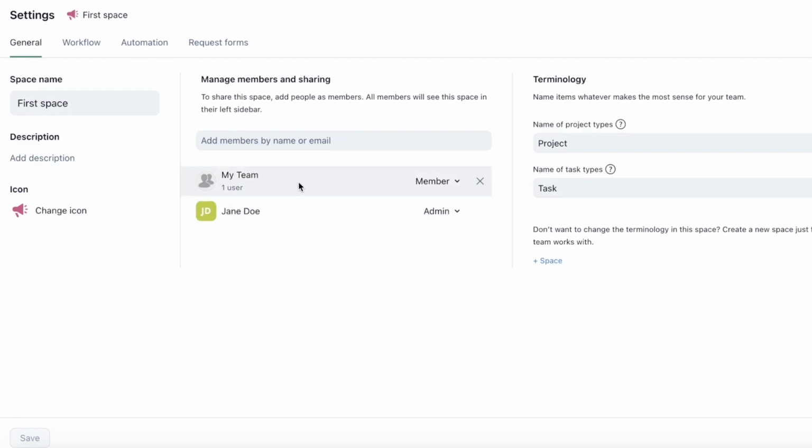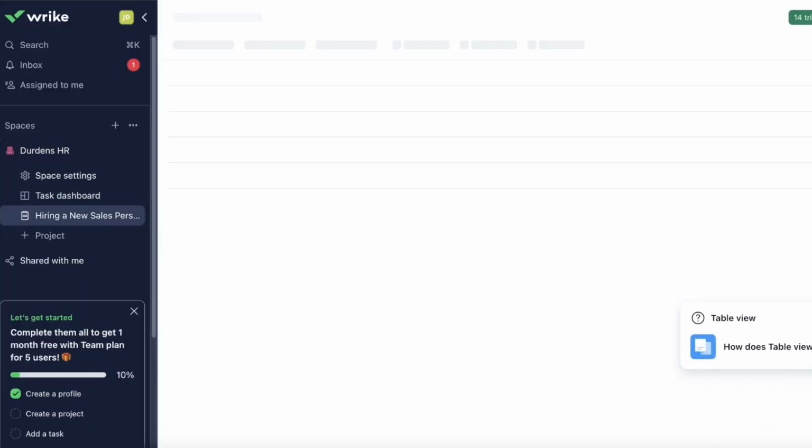Now, once you click on space settings, you can rename your first space. So this is going to be Durden's HR, like this, and then I can add a description like this, and then I can change the icon like so, and I can name the project types and the task types. So I'm just going to click on save, and this will just save some of the basic settings for our spaces.